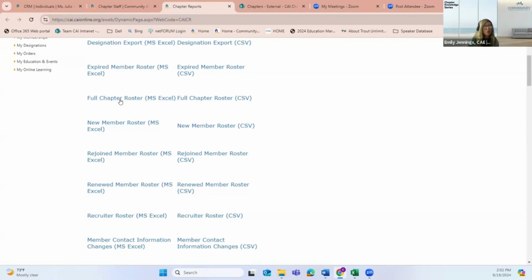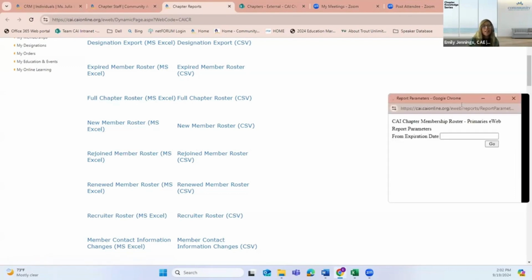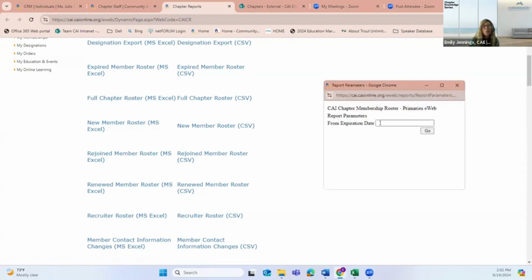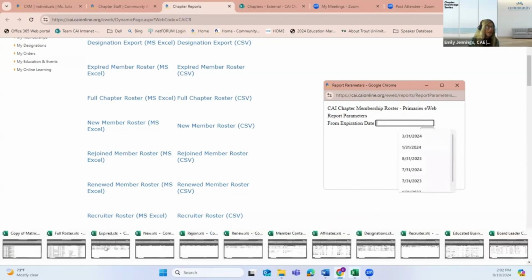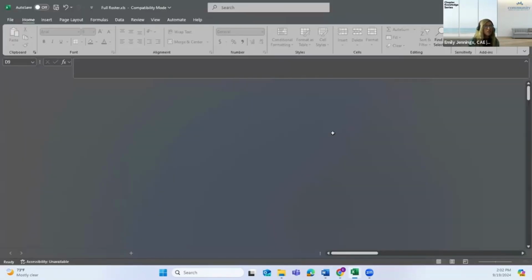So the first one you want to pull is the full chapter roster. Now, if I'm pulling it at that time, I'm going to want to put the expiration date 9/30. Anytime I go in here and I want to get a snapshot of what's happening that month, I'm going to put the expiration for the end of that month. I've heard recently several people using today's date, and it's not returning all the members. It's really important to make sure you put the last day of the month there so you get all of the members. And then this is what your full roster is going to look like.